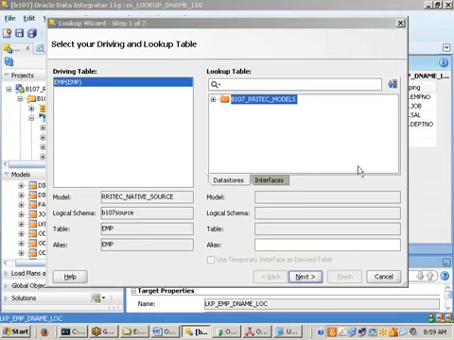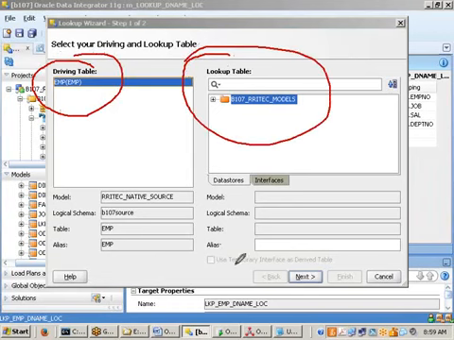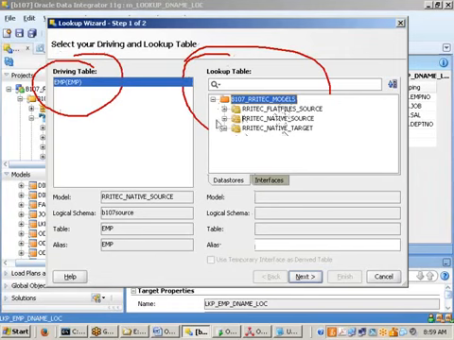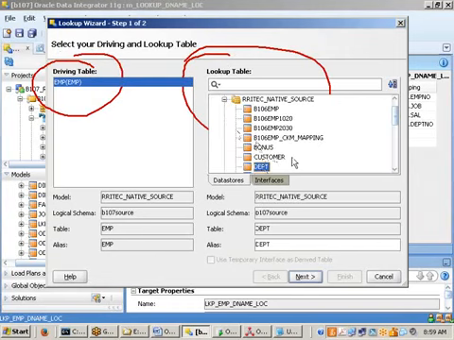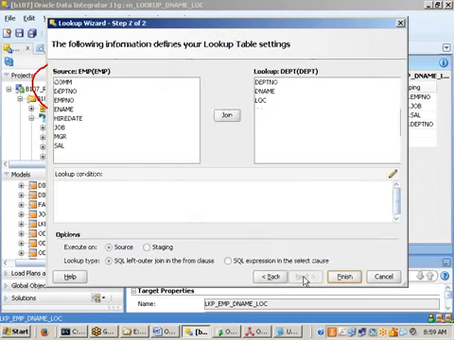Actually here itself the meanings are very clear. This is called now the driving table. This is called now the lookup table. Whatever you want to select as the lookup table, you can select from here. From the source, if you want DEPT as a lookup table, you can select it. So this is model, logical schema, table, alias. Once you are clear about the driving table and lookup table, then click on next.